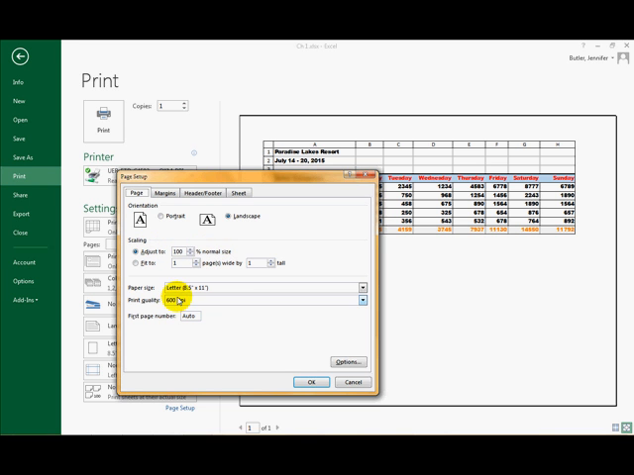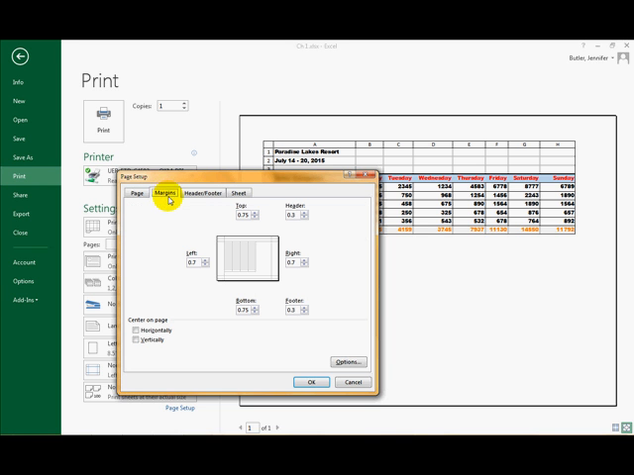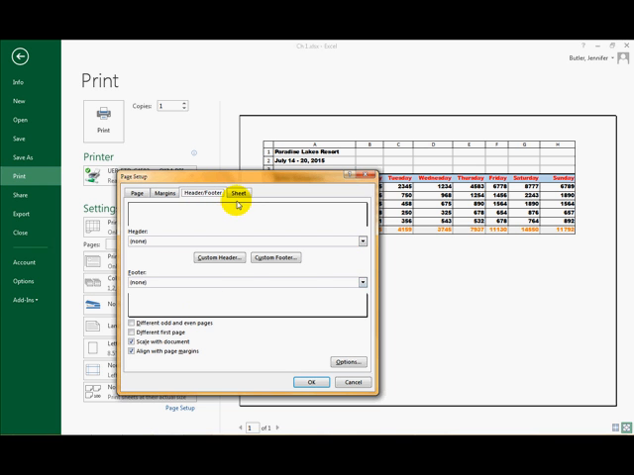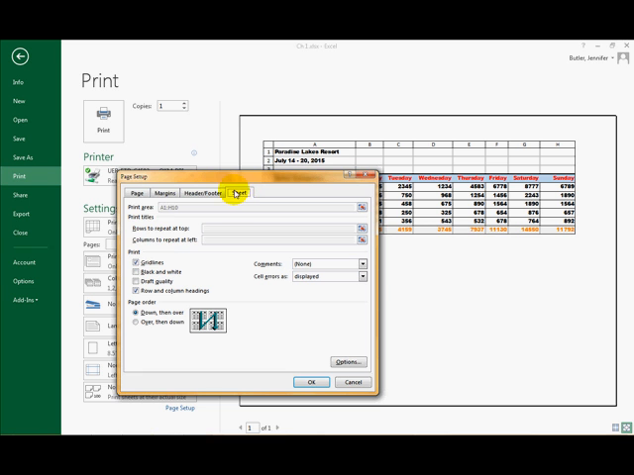You can also change your print quality. You can go in and customize your margins. You can tell it to center your information on the page. You can go in and edit your header and footer. And you can also tell it on the Sheet tab what area it's printing based on your cells. Cell A1 to cell H10 is what it's printing. And you can tell it if there's a certain row to repeat at the top.